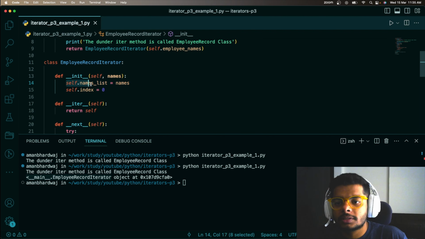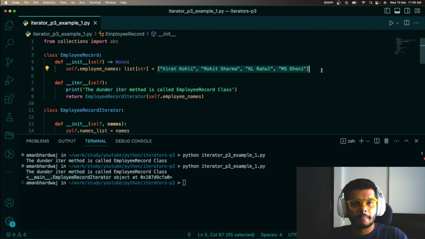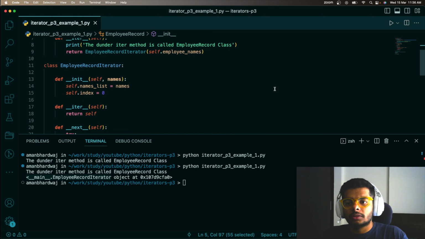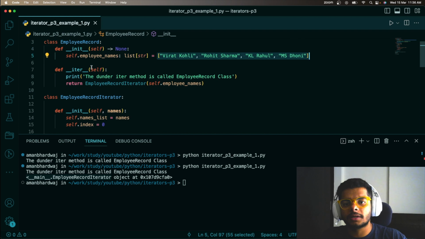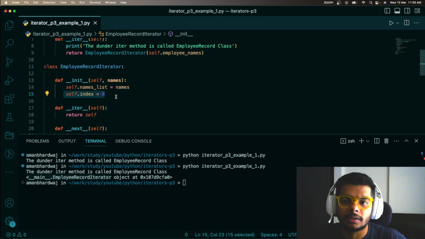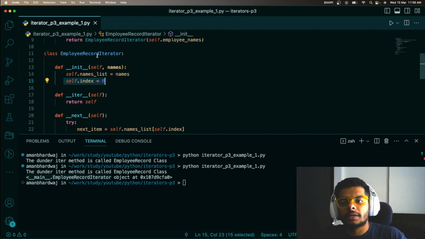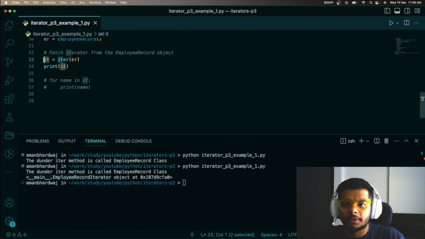And now this self.name list is actually going to hold a reference to this list, right? So the employee record iterator now points to the list which was present in our iterable class, which is employee record. So the iterator class is going to point to this list via this names list variable, and it also has this index. We'll see what that does. So our employee record iterator has initialized, and that's what is contained here.